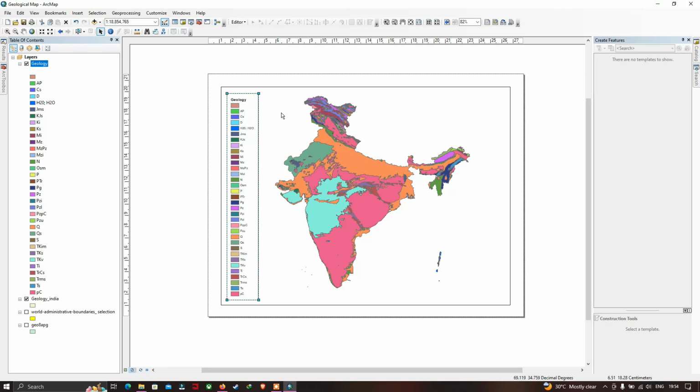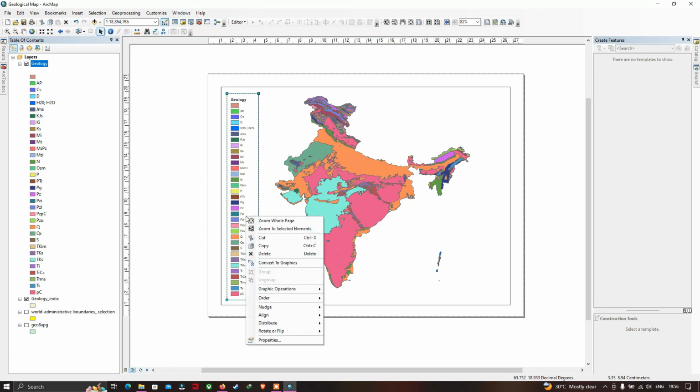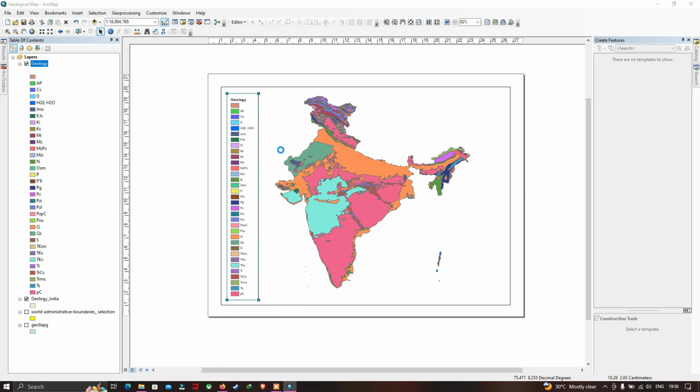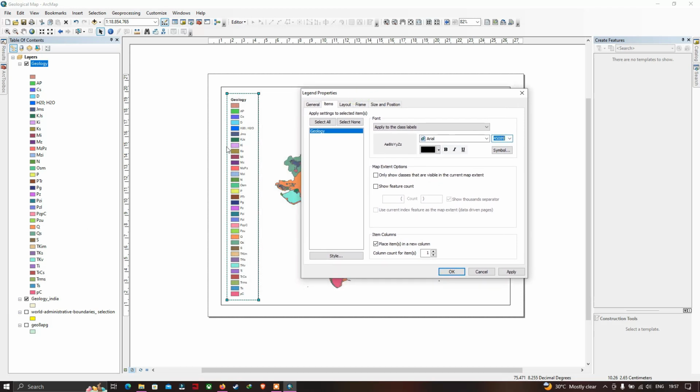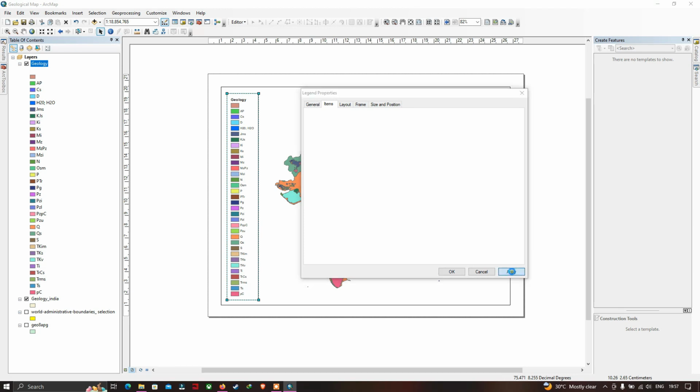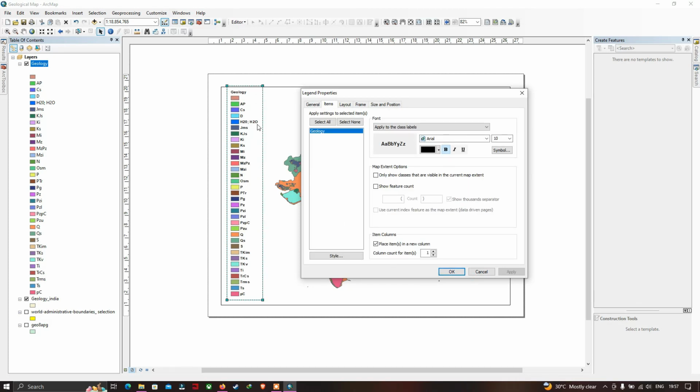Suppose you want to make some changes to the font size of these label classes, all you have to do is right click, go to the properties section, go to items, and go to the option called apply to class labels. Here you can increase the font size of your class labels. Click this, choose a different size, let me choose 10. Now let me choose bold. Now apply. Here in this section you can clearly view that the font size has been increased.